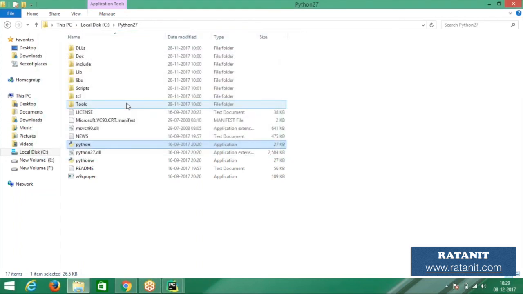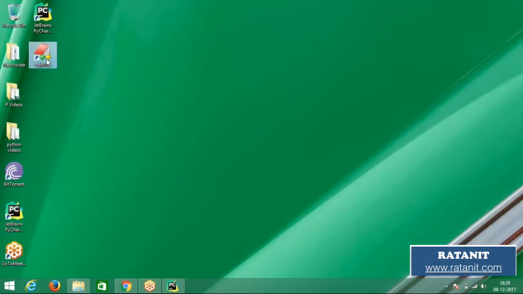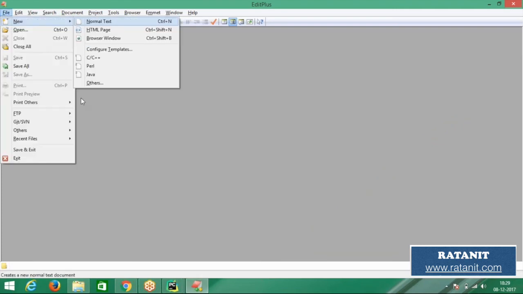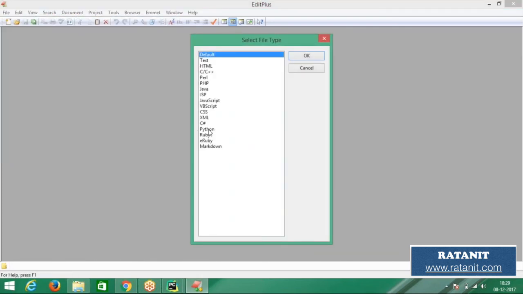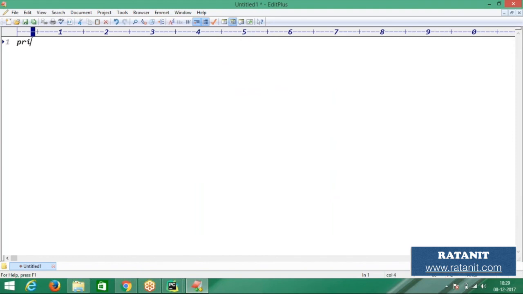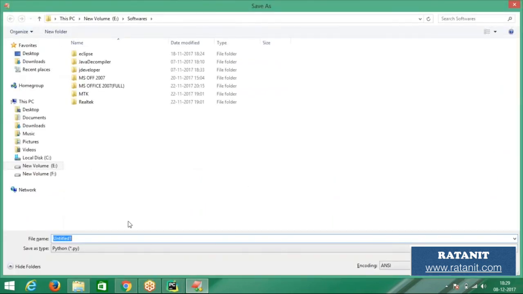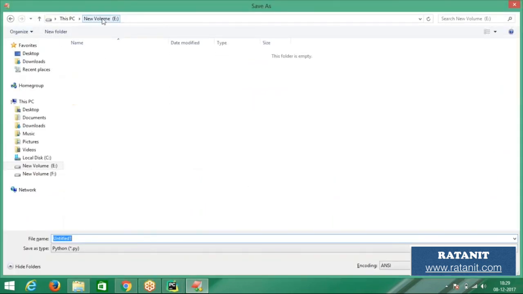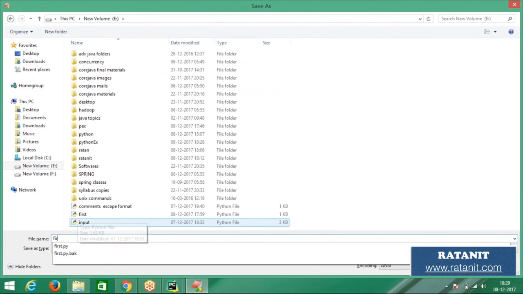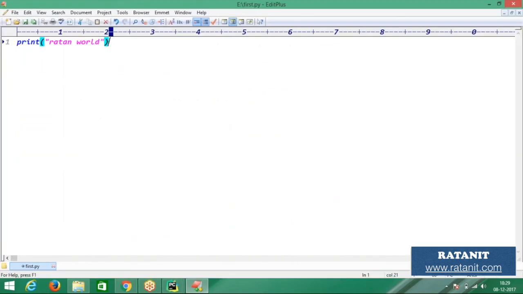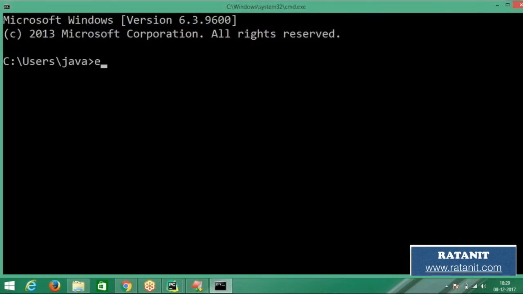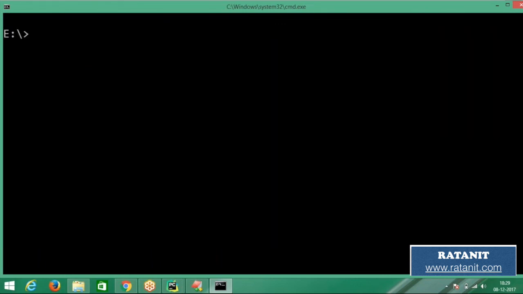But the second approach: you can open the EditPlus window. I go to the File menu, New, Others. Here simply go for Python, print the data, print "Ratan Gold", right? That's it. Let me save it. What is the file name I have to save? Local disk E, I would like to say application first.py. Let me run this code. How to run this code here? Local disk E.